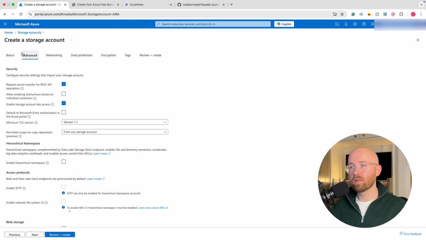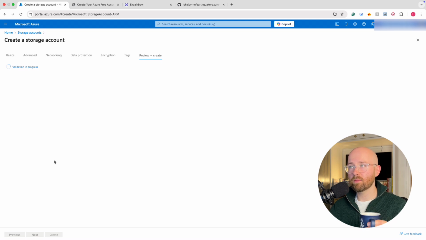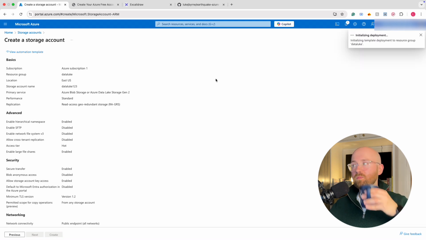Click next. This time we're going to go to advanced, because we want to enable hierarchical namespacing. Now that's to facilitate data lake storage. And click that, enable hierarchical namespacing. Now we'll just go straight to review and create, and then we'll click create when it validates. You can see it's now initializing the deployment.